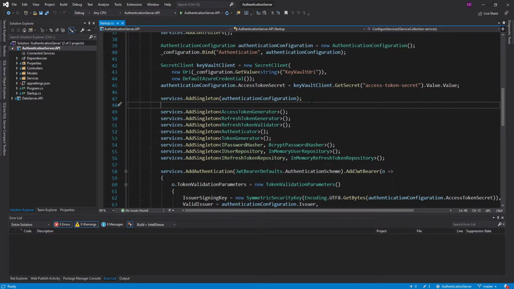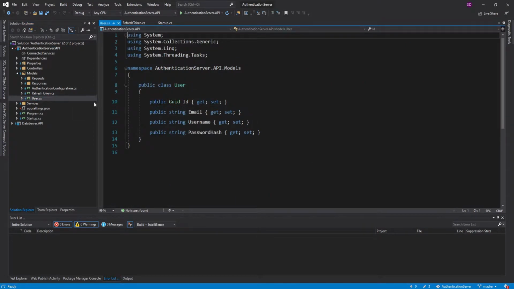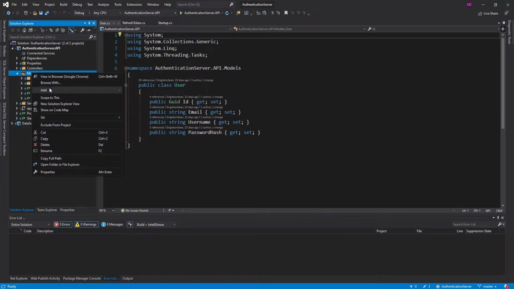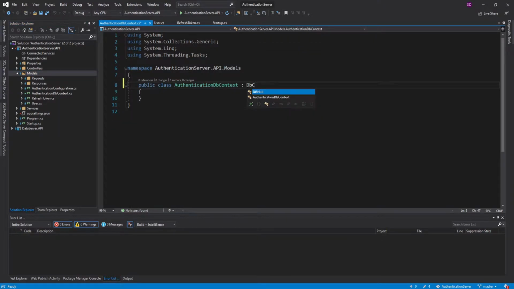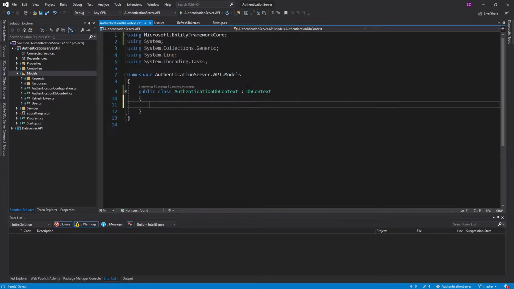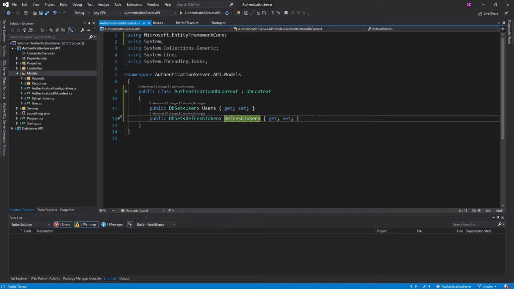So the first thing we're going to need is a DbContext to manage our refresh tokens and users that we're going to store in the database. So we're just going to put that in the models folder. I'll call this the AuthenticationDbContext. And we need to inherit from DbContext. And we need to add DbSets that are going to map to our database's tables. So we're going to have a DbSet for our users, because our database is going to have a users table. So we'll create a property for that, and then we're also going to have our refresh tokens as well. So let's add a DbSet for that. And we'll be able to use these DbSets to interact with our database in just a little bit.